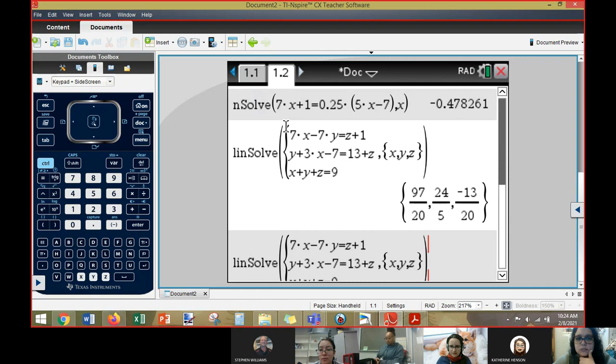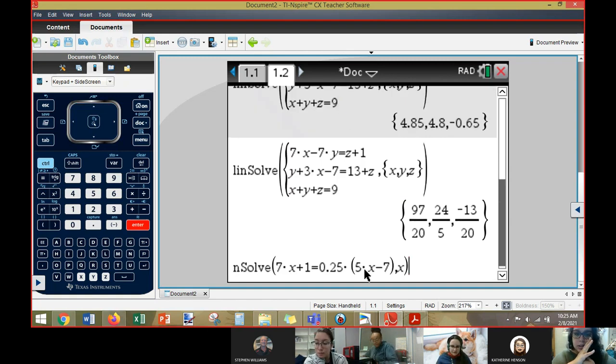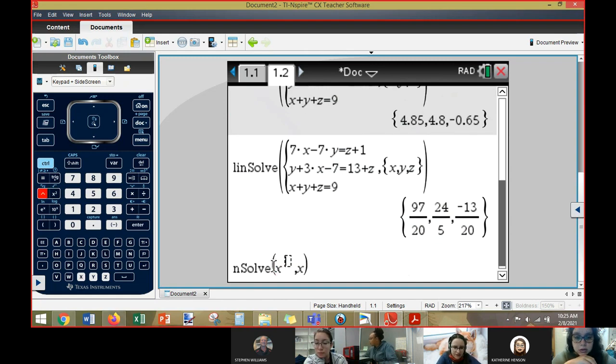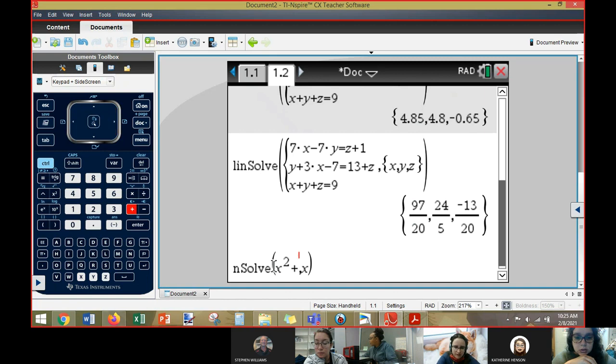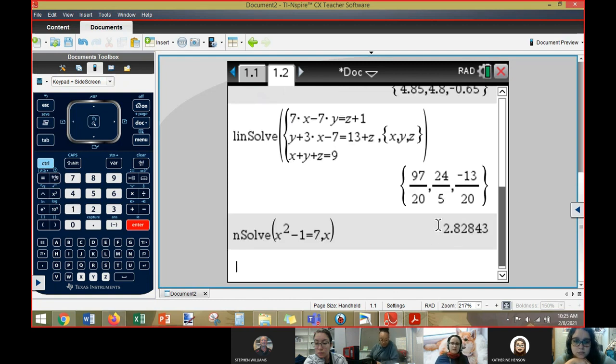Questions on these 2 methods so far? When x has two answer choices, will it give you 2 answer choices for x? For the nSolve? Yeah, when it's a quadratic and x may have more than one solution, will it give you both solutions? Now, last time I checked, it's no, but the next thing will. See, it only gives one. I believe it's the larger x value that it gives.